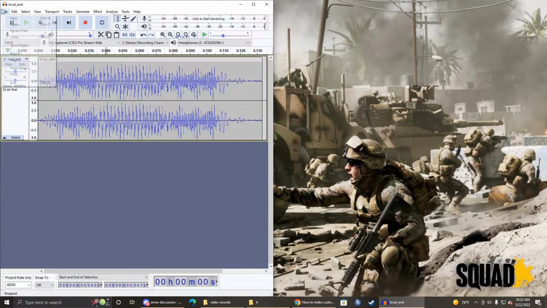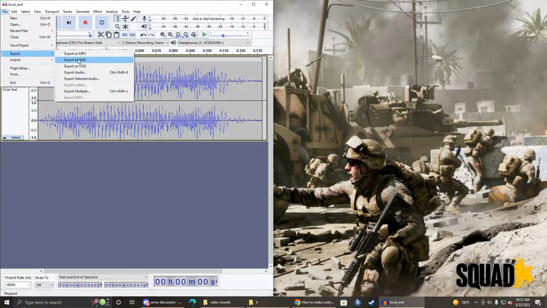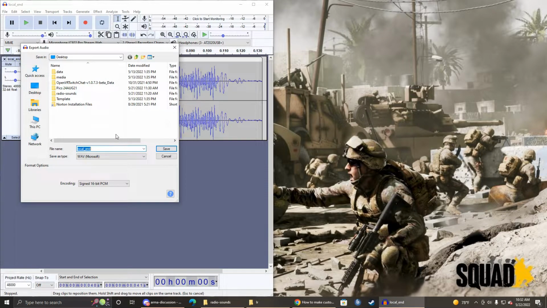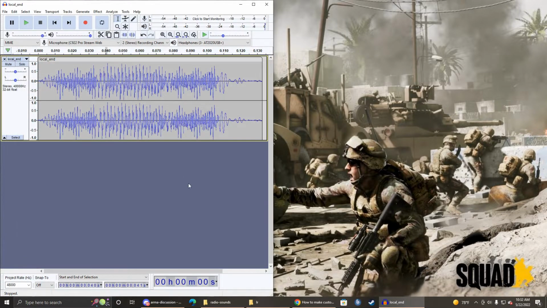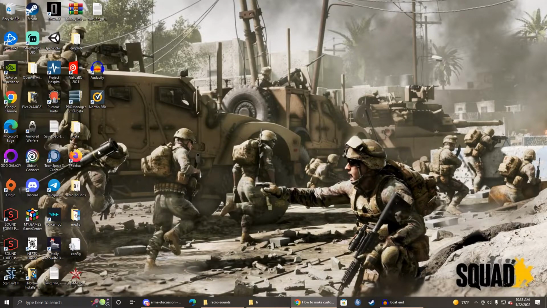And as for exporting it, you want to go to export as well. Oh, it also needs to be a WAV. Make sure it's a WAV. MP3s won't work. It already encodes as 16-bit PCM. So that's pretty easy. Now, once all that is done, you just need to put that into the file.